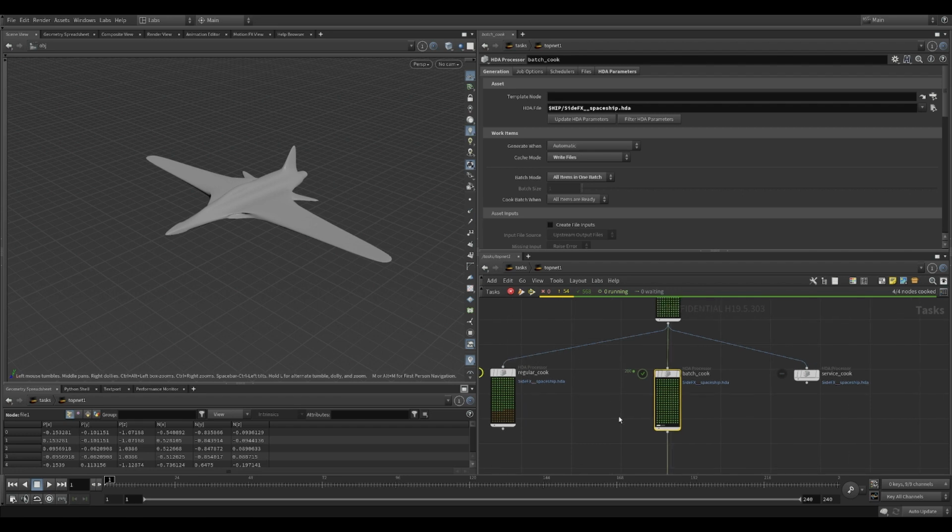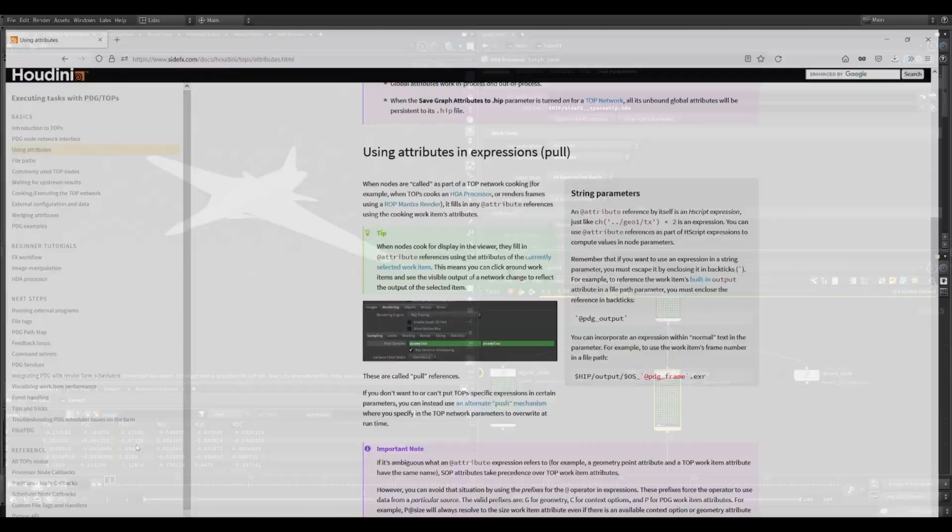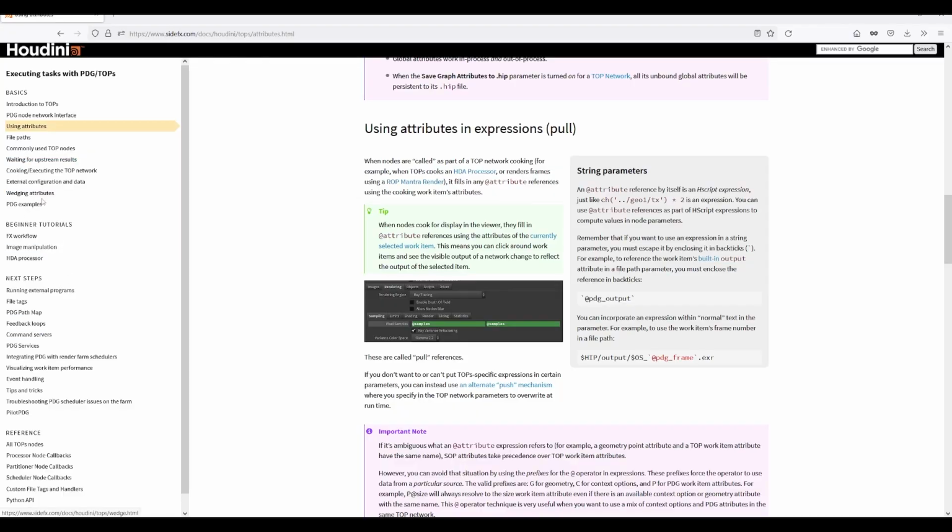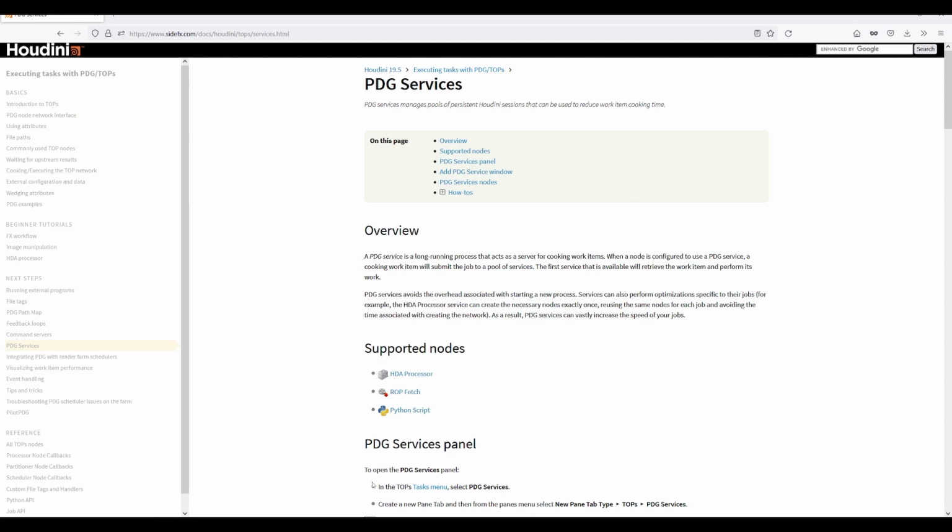So what are Houdini services? There is a description on PDG services, but we're not going to read this right now. We're just going to see that it depends on different nodes. Services currently is only supported for some of the nodes. HDA processor is the one we're going to be using. There's also ROP fetch, we mentioned that before, and the Python script.